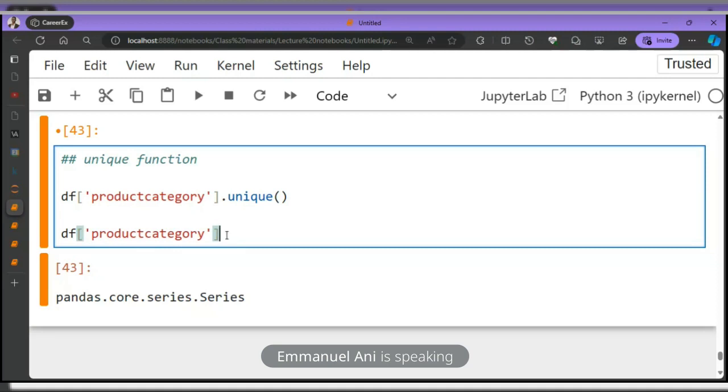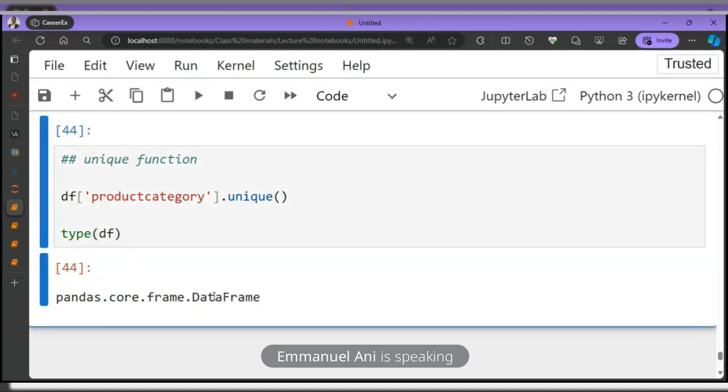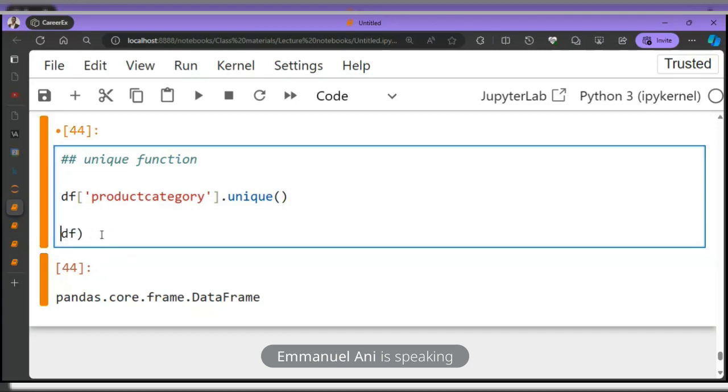When you do not slice out or specify a column, this is a data frame. So if I put type df, it is a data frame. These are just small things that you need to know that would help you to navigate pandas better and effectively.